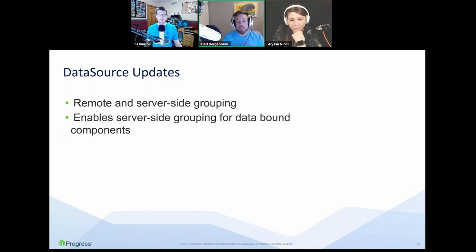It also has a lot of built-in functionality around how to reach out to your RESTful endpoints and the CRUD operations that you need to do, etc. So one thing that's been missing is being able to ship information to the server to allow you to do grouping of data on the server.